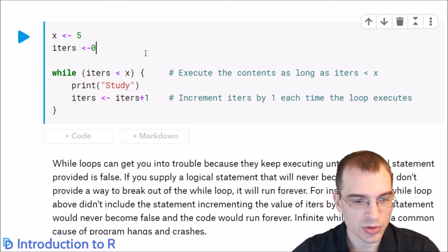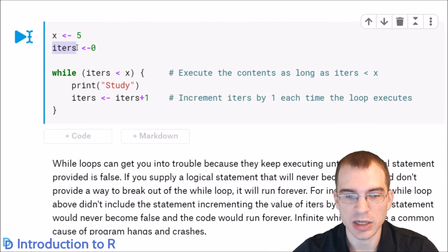So here we're going to show how you set up a while loop. We are assigning x the value 5. We're assigning this value iters 0. This is essentially just going to be a counter that's counting how many iterations of the loop we are making. It's pretty common with while loops to do things like this, counting iterations, since we don't know for sure how many iterations will be performed ahead of time always, like we do with a for loop.